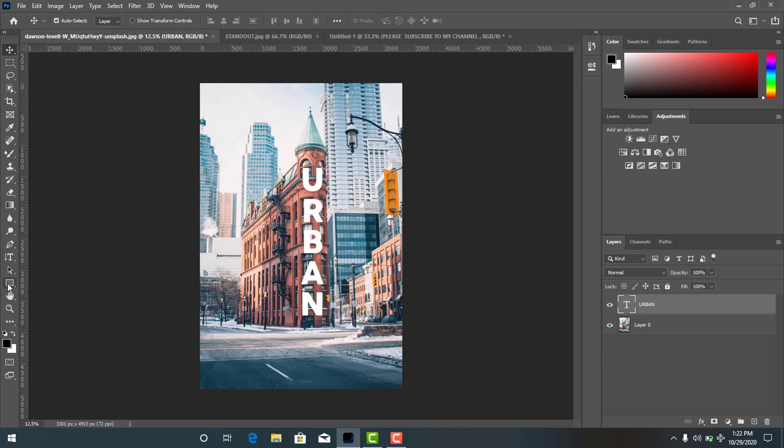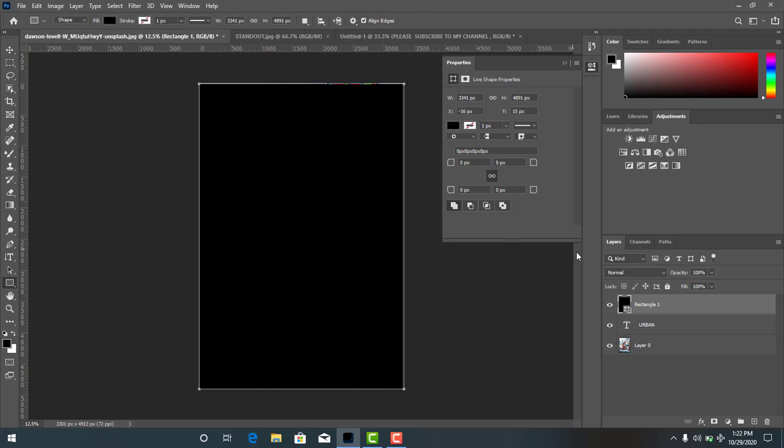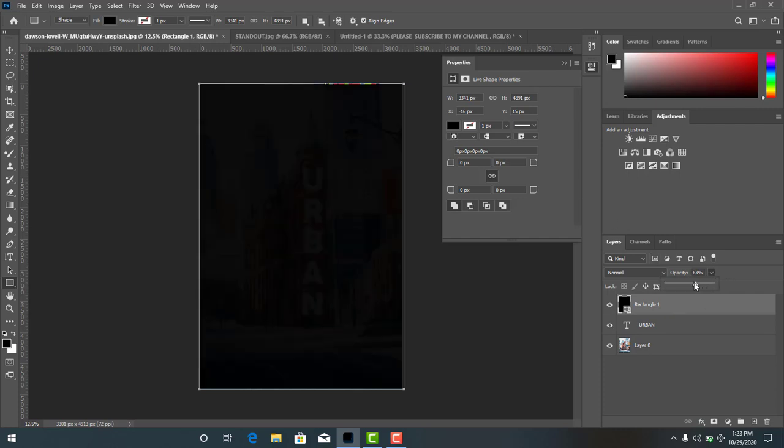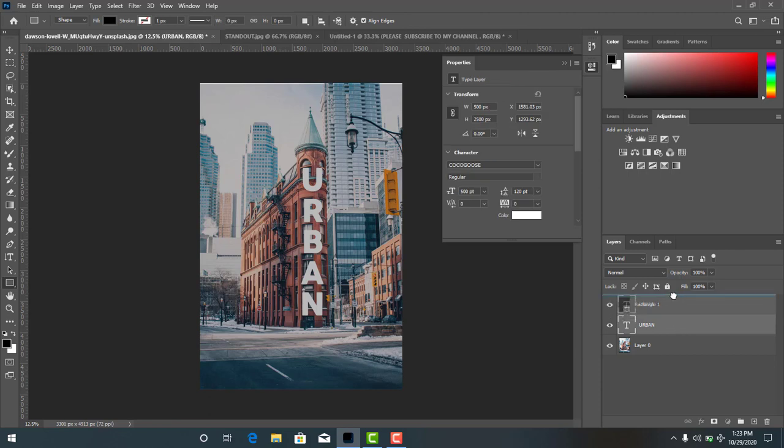I'll come to my rectangle here and just draw a rectangle over. Let's make that black. Then reduce the opacity. Come down here. Reduce the opacity. Let's just leave it at 27. And when you're done, take your text and just take it up above it. And there you have it. This is the third way you can actually do this.